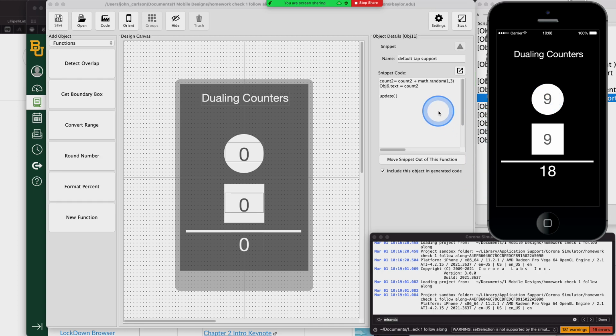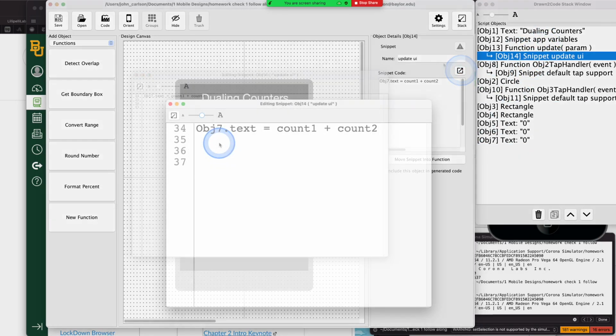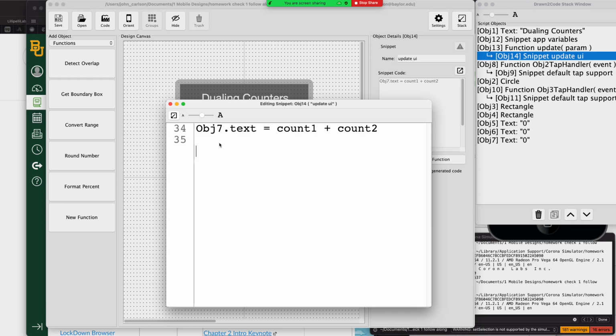Okay, so let's head back to the update function, the snippet that's in it. So here's where we need some logic. The goal was to make whatever color is higher red, and if they're both equal, to make them green. So I need an if statement, and it's super easy. I can just use count 1 and count 2, right? If count 1 is greater than count 2, then I'm going to need an else of some sort and an end, so I'm just going to type my logic out so I don't forget anything.